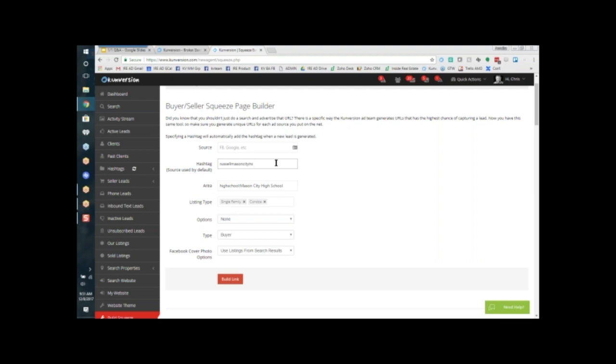So in this case with Russell, or Chris, I'd put Russell, Mason City High School. So when these leads register, they'll automatically be tagged with this hashtag, and it'll land over here as part of the selections of tags you can look up.